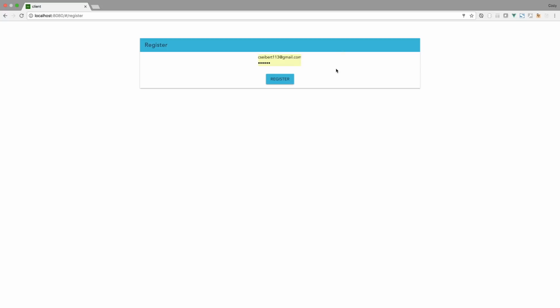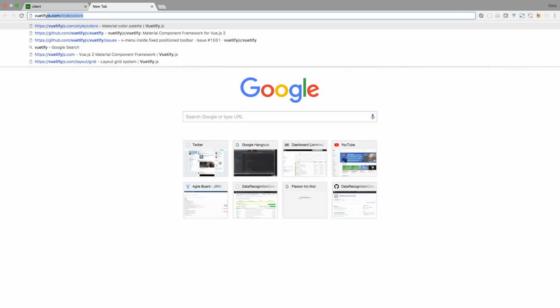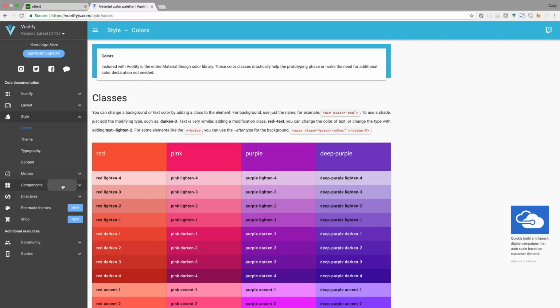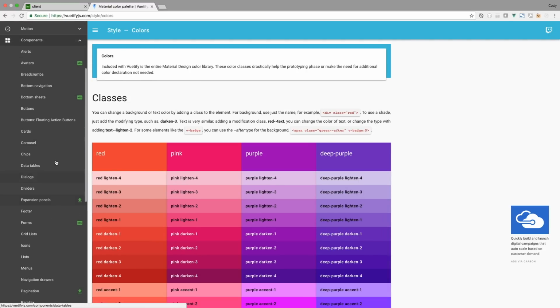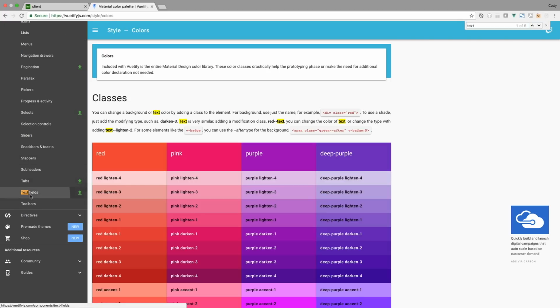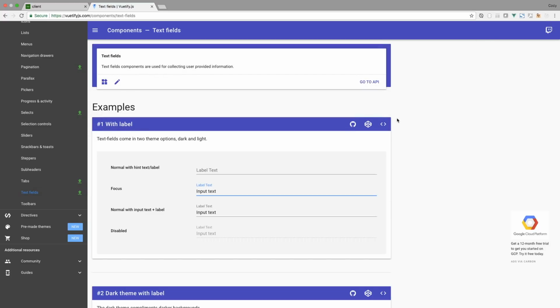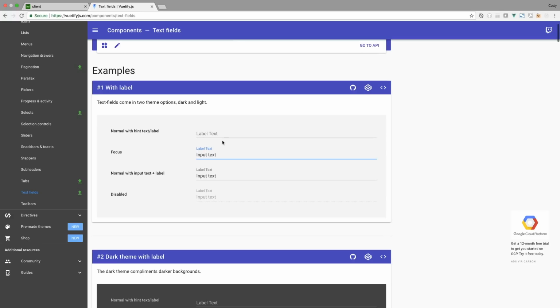So I guess we'll start off going from there, and the first thing I want to do is fix these input labels. So let me go to the Vuetify website again, and we can try to find some other components that we could possibly bring in. If I go to the left, go to components, maybe text fields. Yeah, there's a text fields component that we could potentially use. So here are some examples of the text fields or labels.